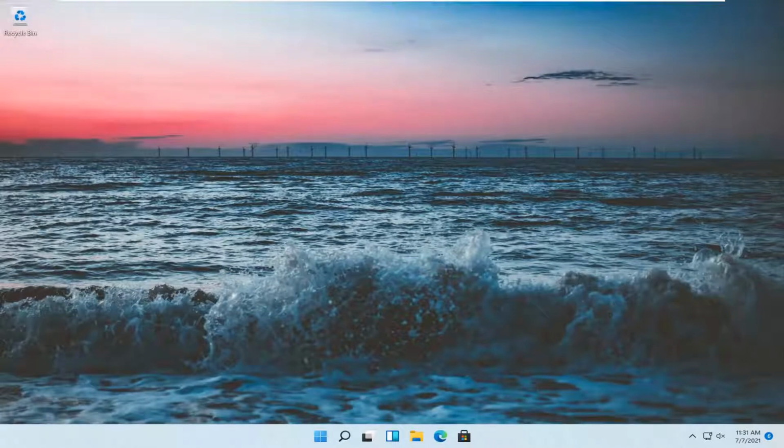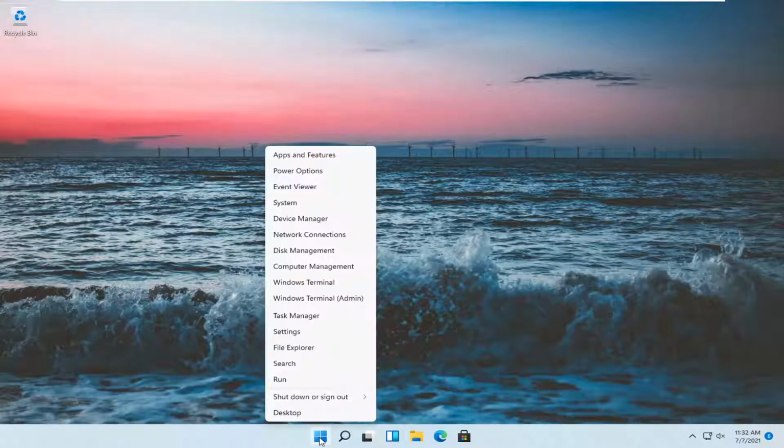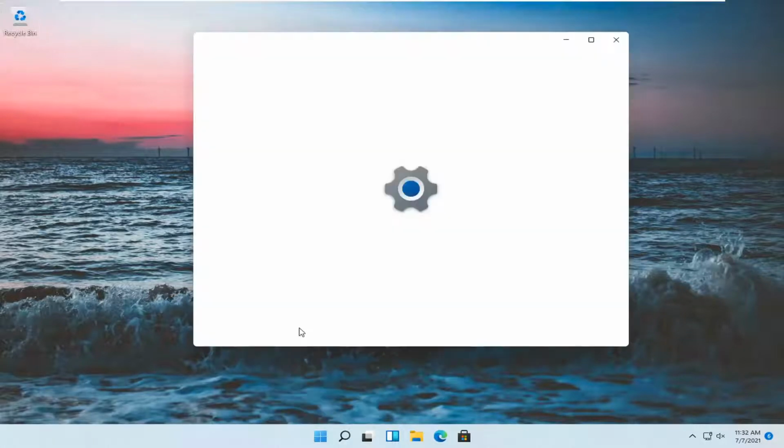In today's tutorial, I'm going to show you guys how to change your monitor refresh rate on your Windows 11 computer. So this should be a pretty straightforward tutorial, guys, and without further ado, let's go ahead and jump straight into it. So all you have to do is right click on the Windows Start button, and you want to select Settings.